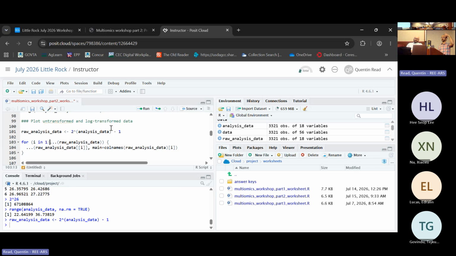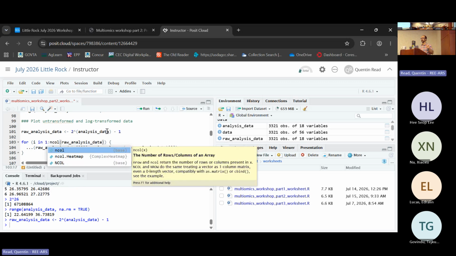A for loop loops through and repeats the same code over and over for every value. Every time you go through the loop, it usually increases the value by 1. So what we're going to do is 1 colon, meaning 1 through, and we're going to use ncol, meaning the number of columns, which is 18. So it's going to repeat the same code for every value of i between 1 and 18.